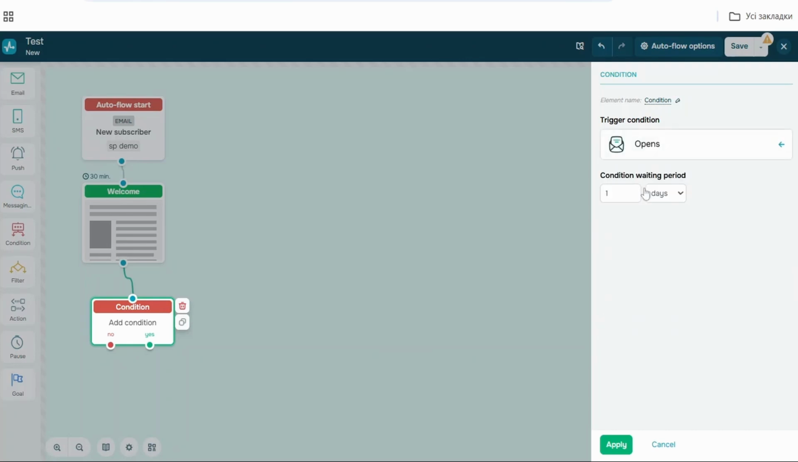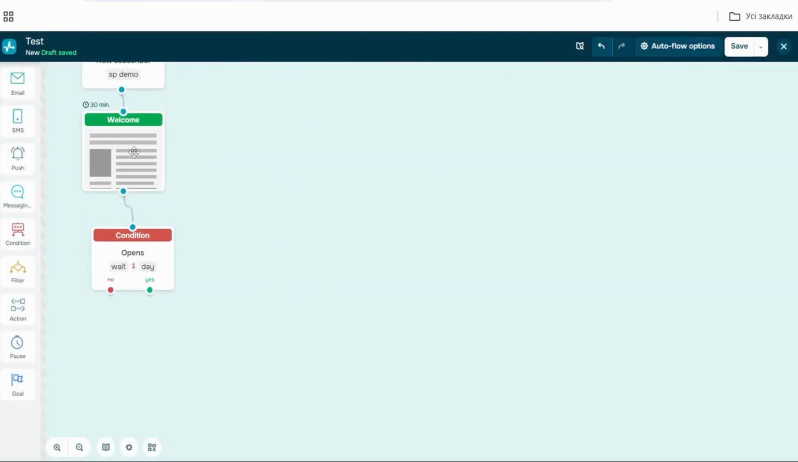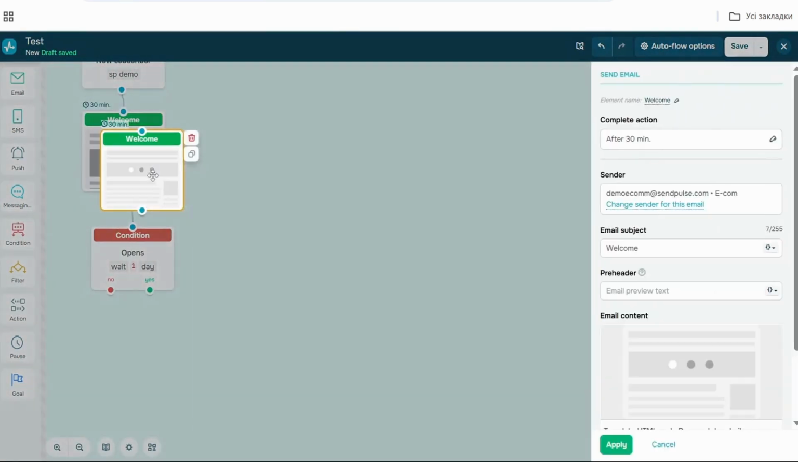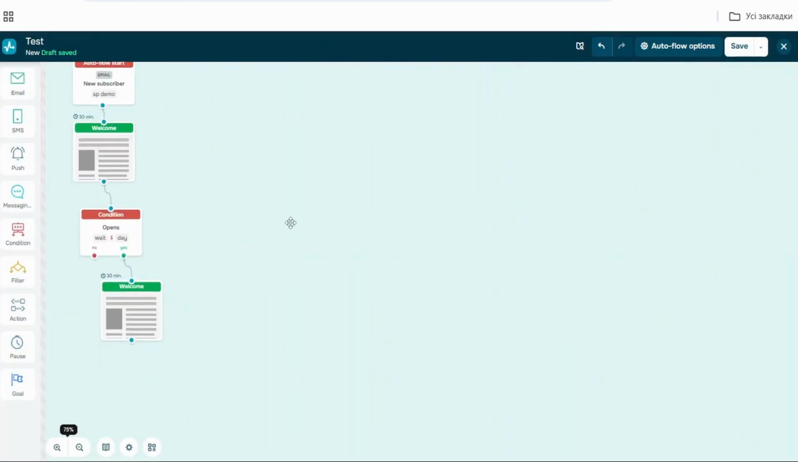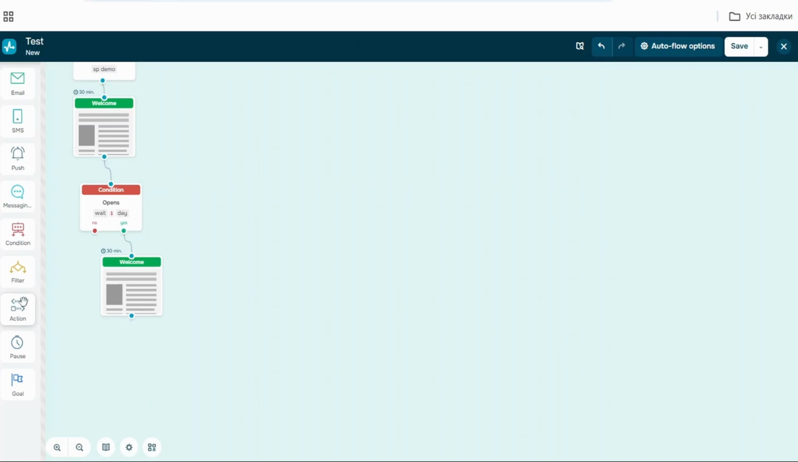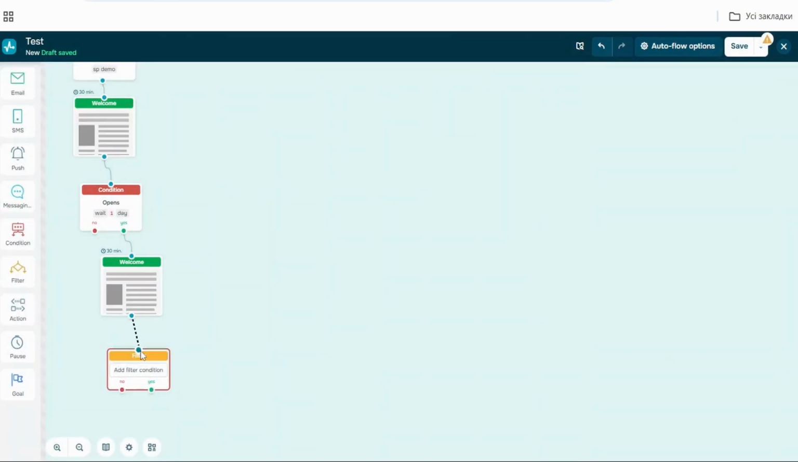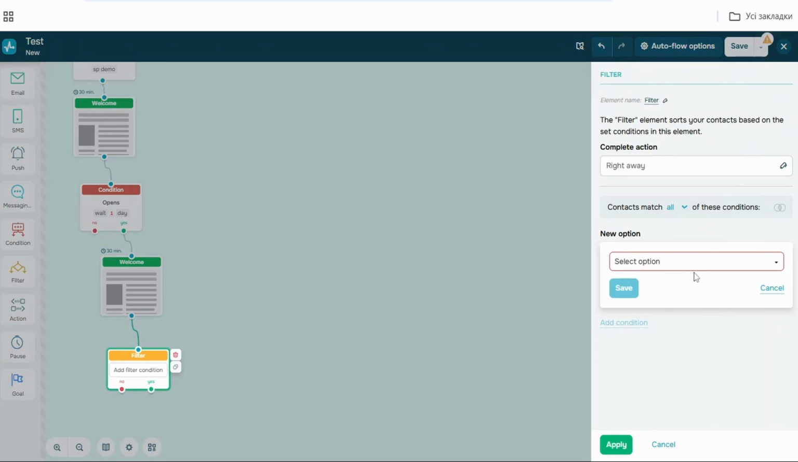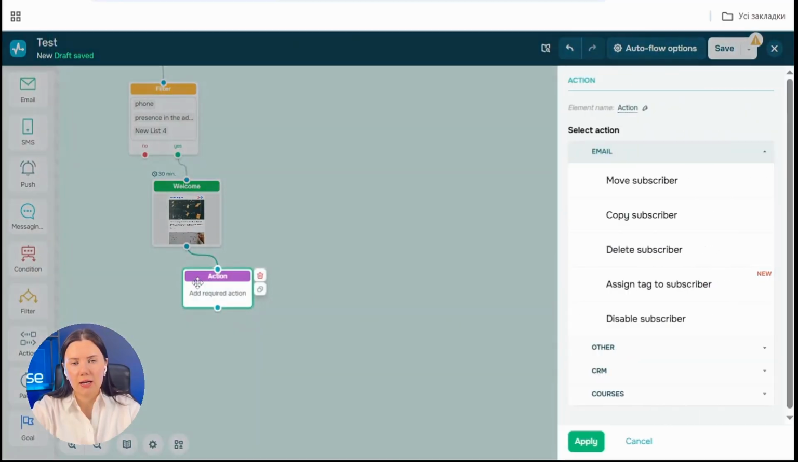Let's set a trigger condition to track email opens. Select the condition waiting period in days. Now click Apply. This way, you can send a follow-up email only to those clients who opened the first one. This will allow you to automate communication with subscribers who are most engaged and interested in your products. You can also segment your subscribers using the filter element. To give you an idea, you can send targeted emails only to clients with a particular variable, for instance, a phone number. Now let's move on to the action element.